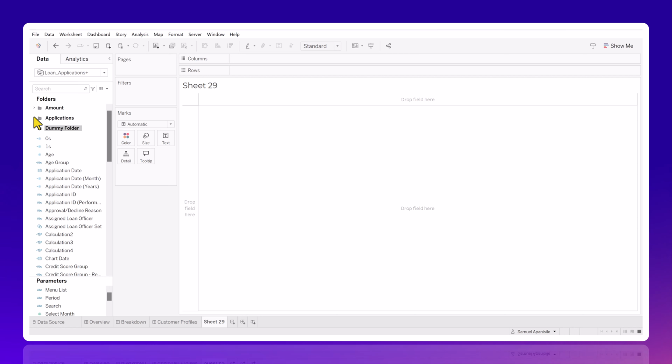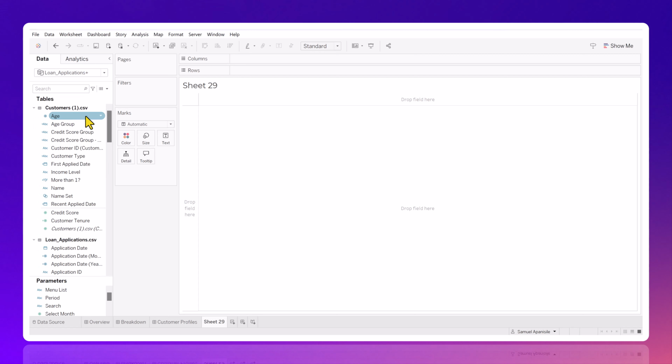And all right, so let's see how we can create this. Keep in mind that by default, your fields will be organized by data source tables. So you will have it in this way. In this data source, I have customers data, I have loans application, and some other ones as well.